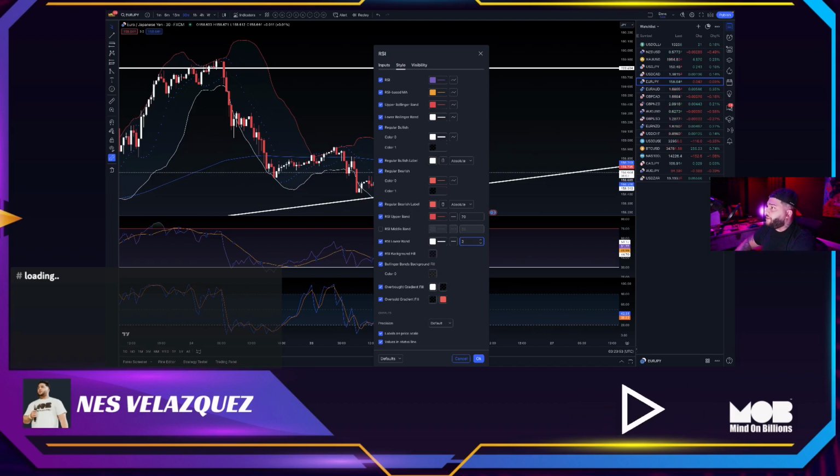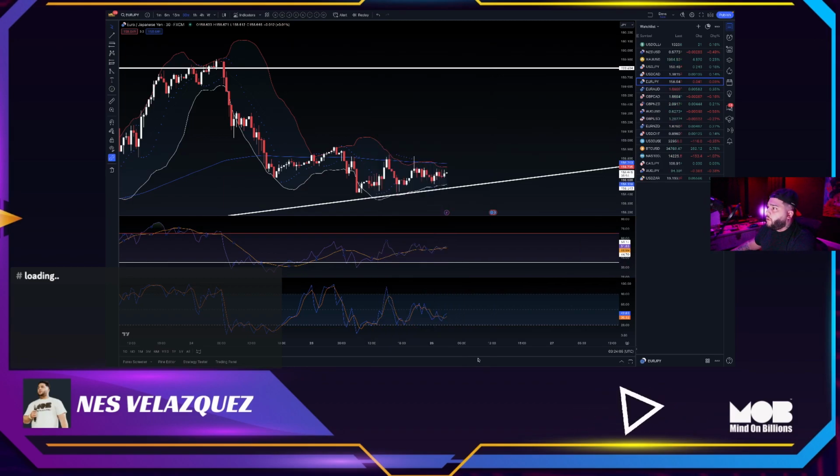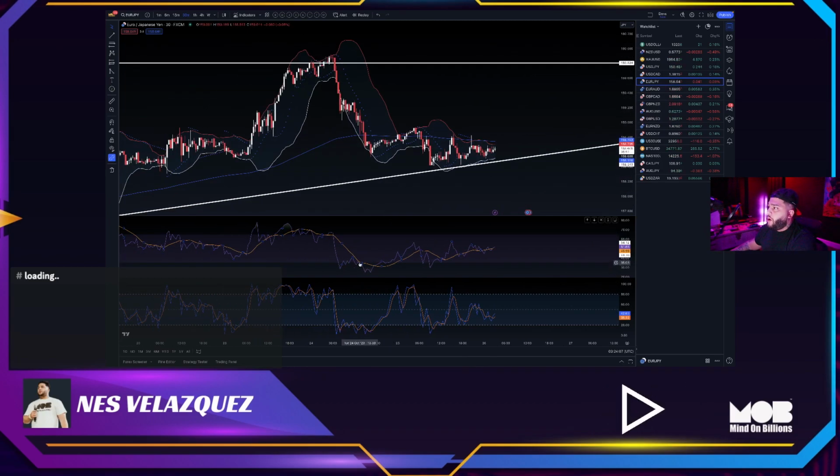Okay, maybe 35-65. Be a little more lenient, not be too strict on it. All right. So whenever the market is below this line and it crosses up, that's a signal for a buy. Or whenever the market is above the red line over here and it crosses down, that's a signal for a sell.